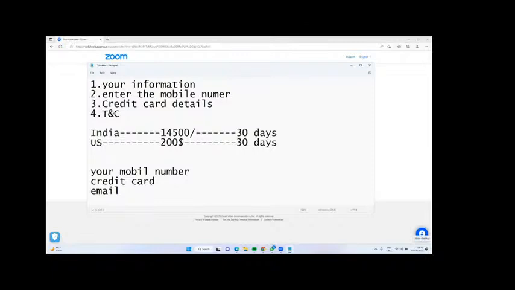Now feel free to ask me if you have any queries. You should not ask these queries in between the next classes. So in order to create another account, you have to change the mobile number, credit card information, and the email address.